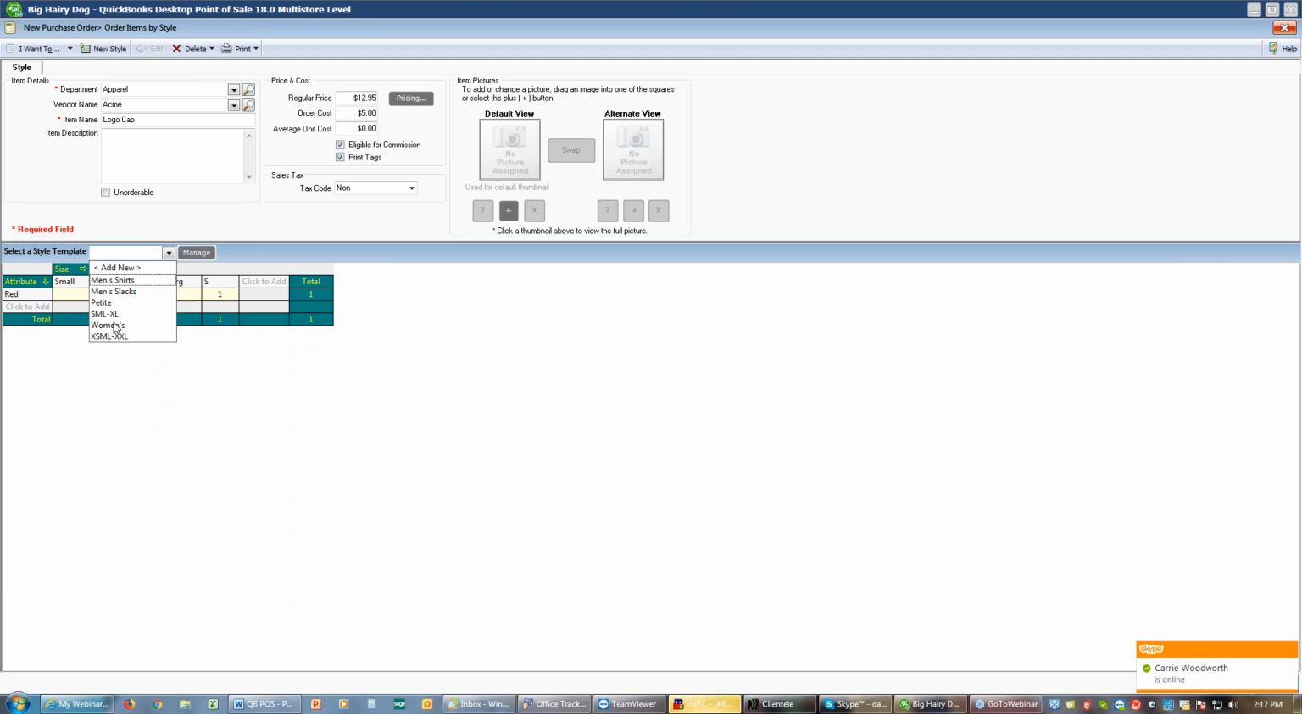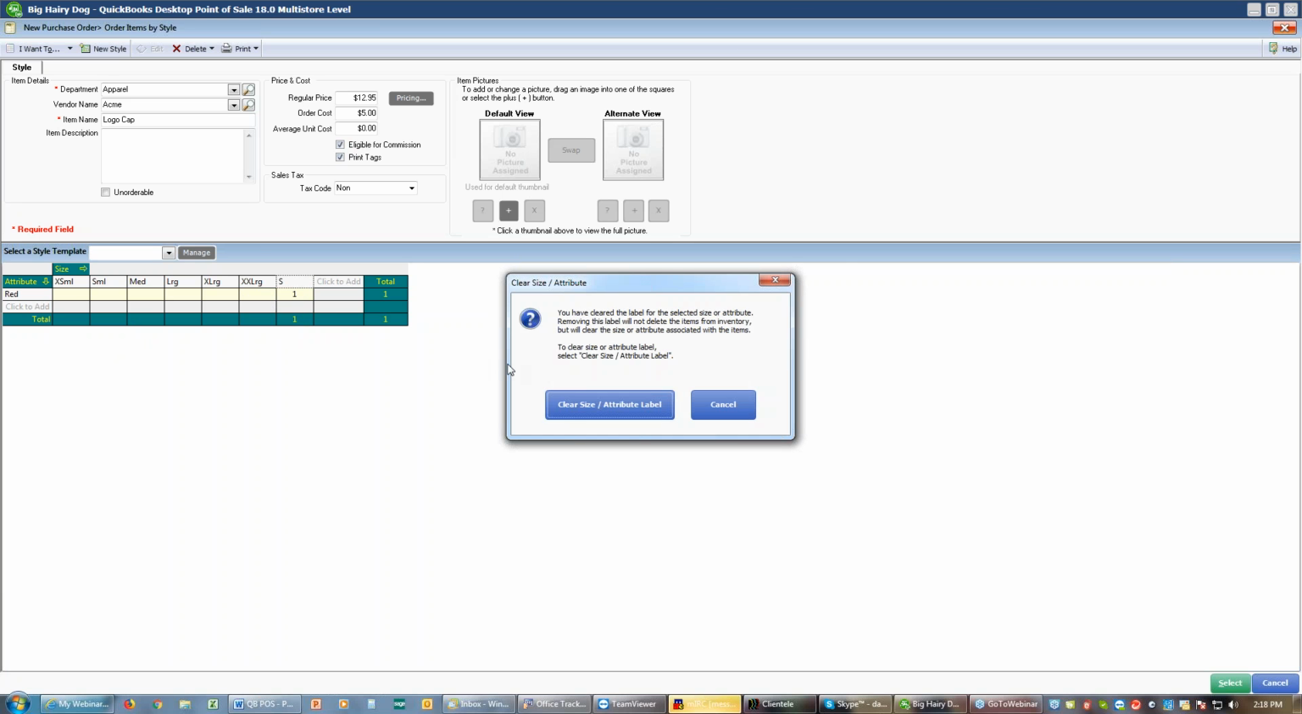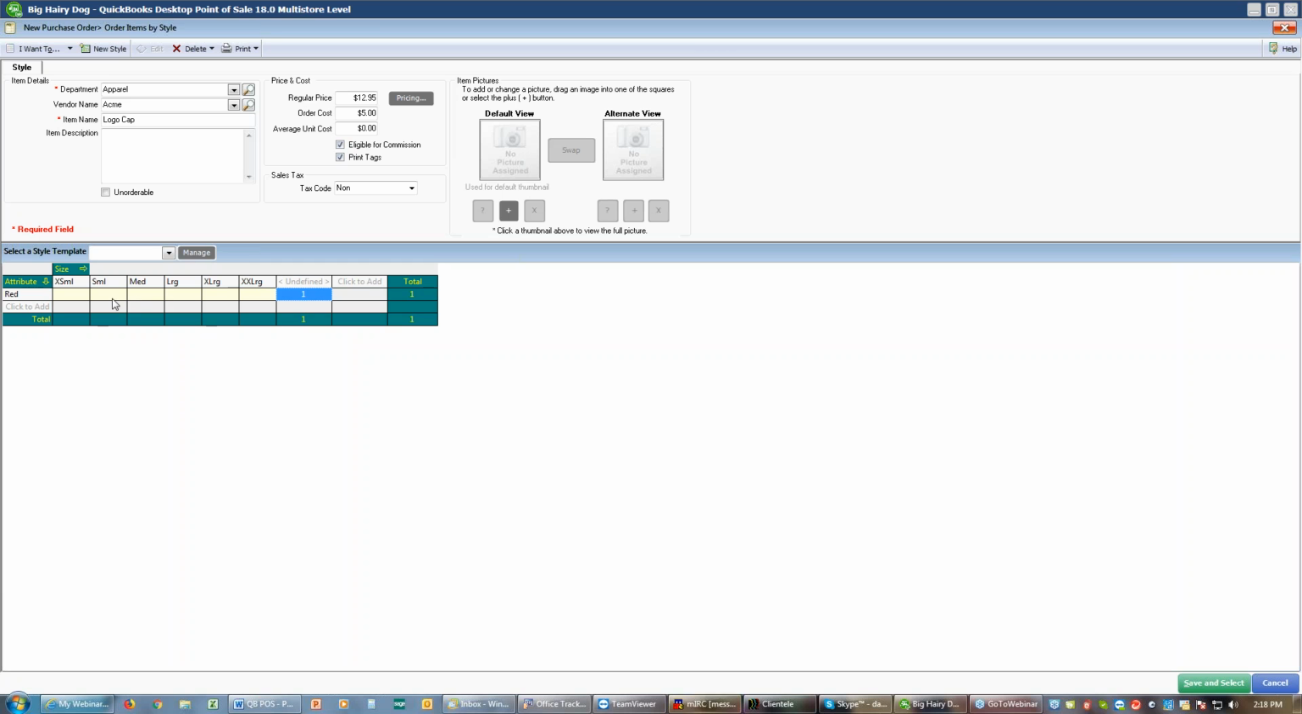Except I don't really want that one. I don't really want that one either, but I guess I'm going to use that one. So I'm going to delete that one because I want to put that over here. I'm going to order 4 smalls, 5 mediums, 5 larges, 5 extra larges. It doesn't come in extra small or extra large, therefore I won't be entering those numbers.